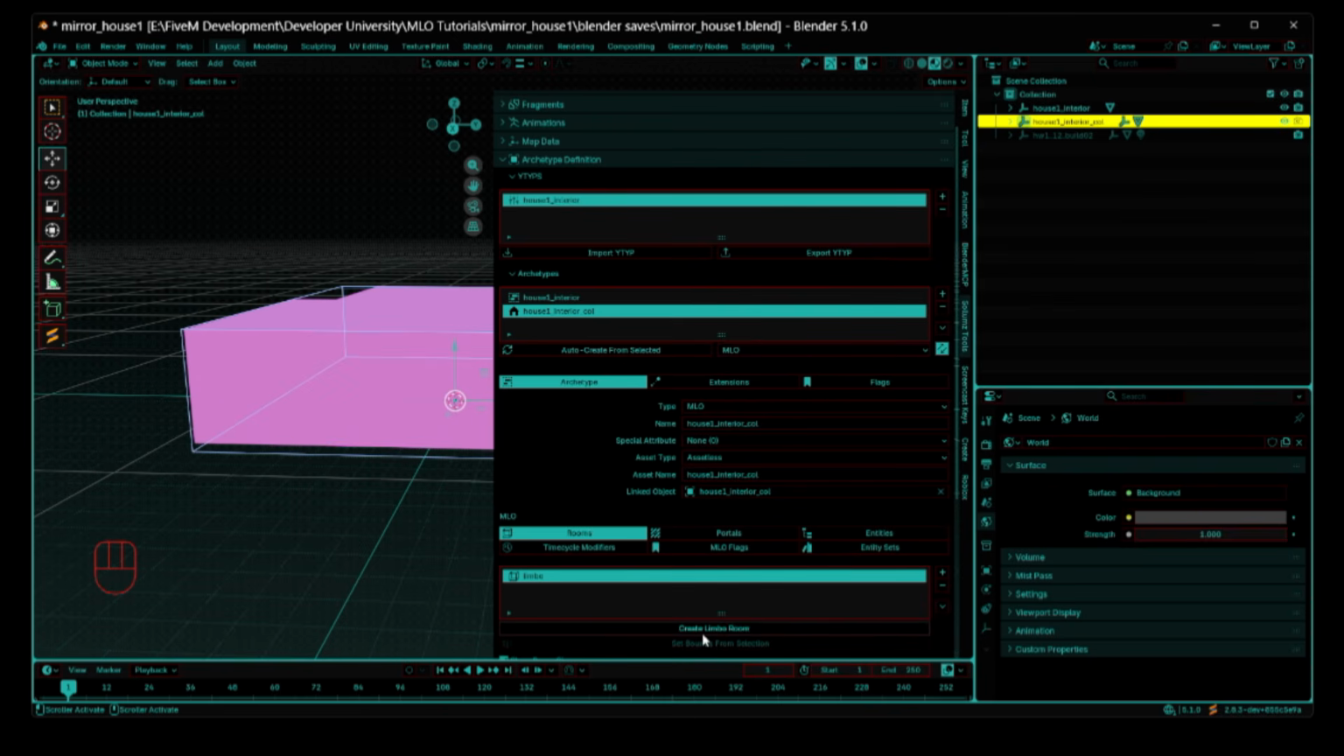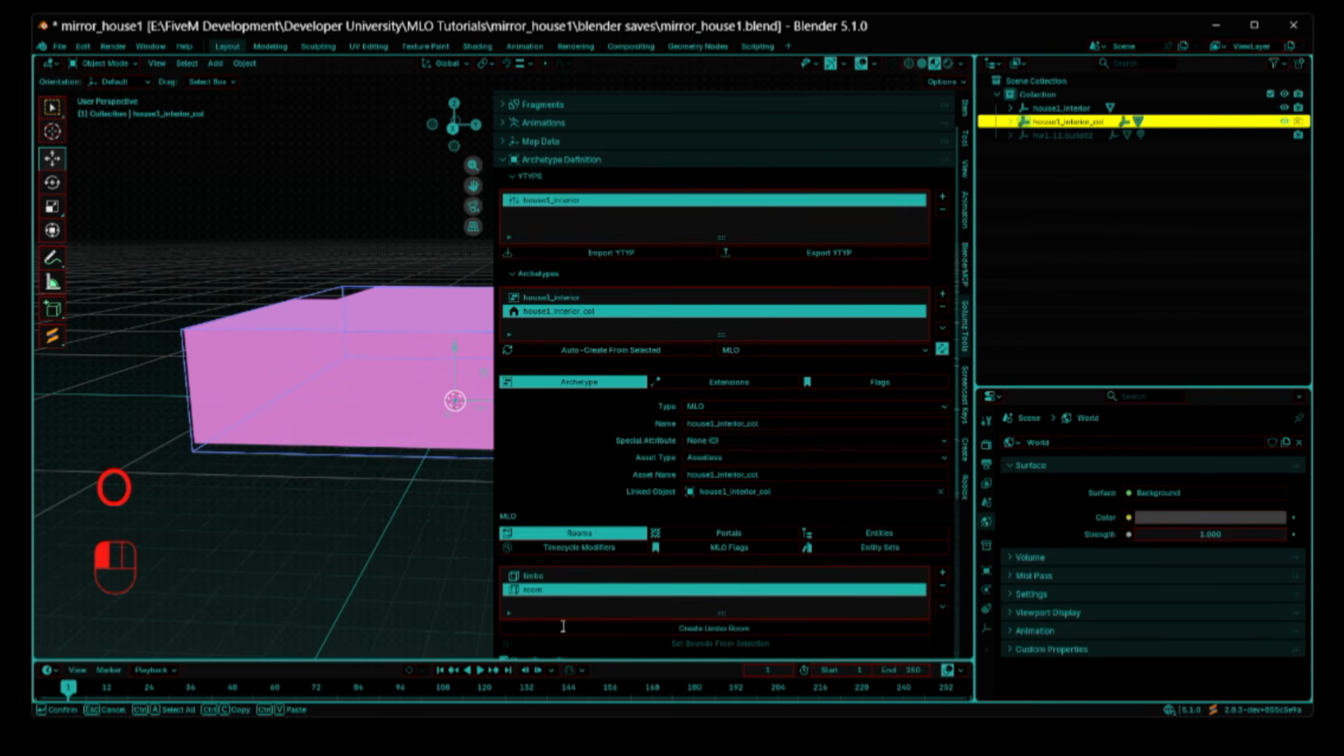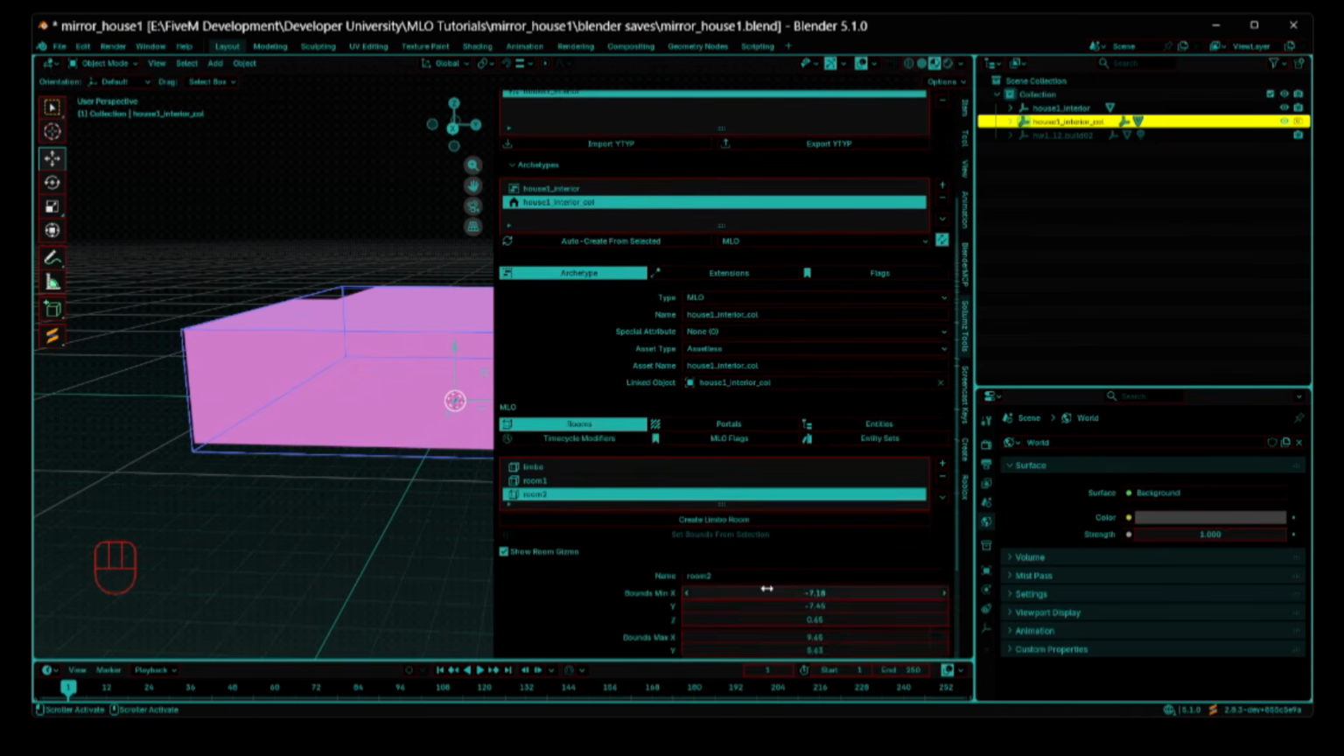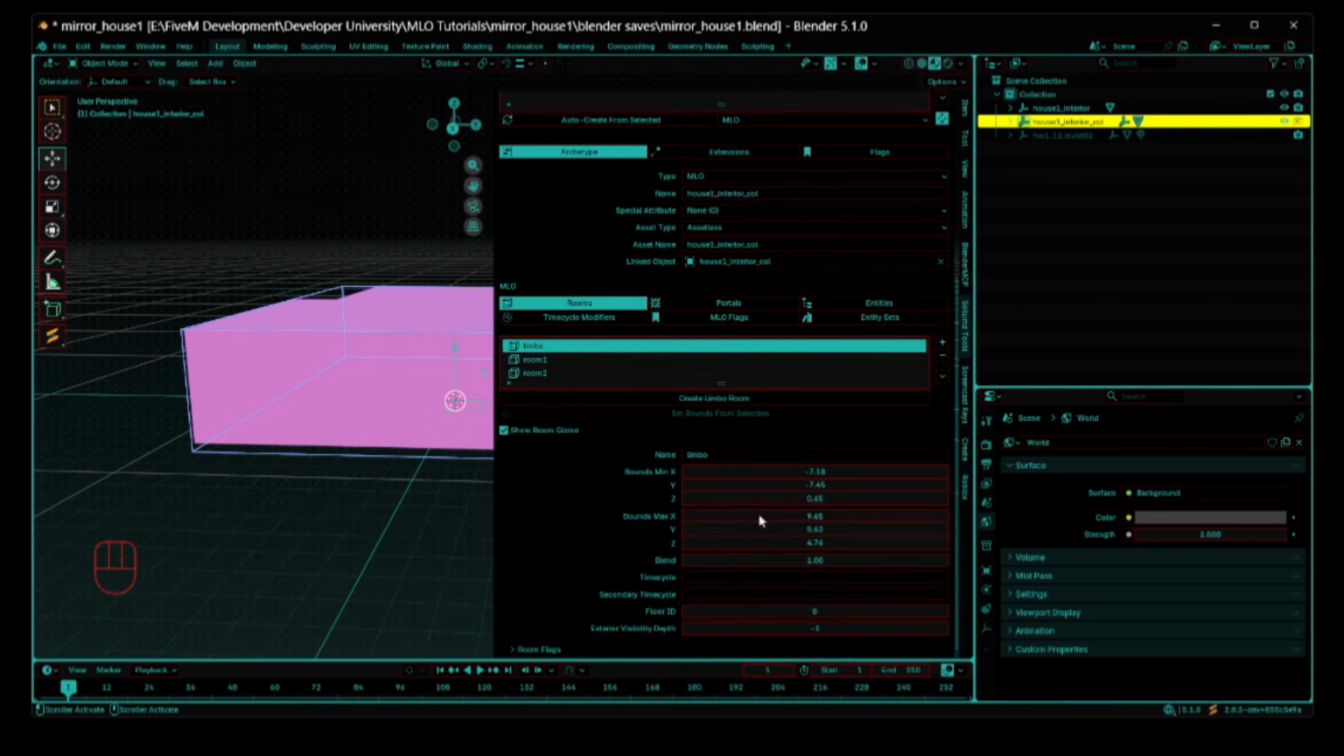three rooms. The first one's gonna be limbo. And then I'm going to have room 1. And then I'm going to have room 2. Okay. So limbo, you don't need to do anything. All right. You guys really got to pay attention on this part because this is stuff that you have to do. You used to didn't have to do some of this.